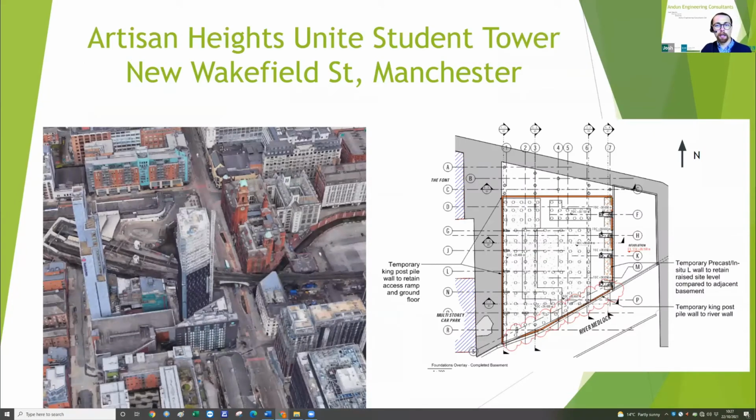And now on to a Meteor case study. This one's going to focus on L walls this time, and it's going to be on the Unite Student Tower on New Wakefield Street in Manchester. Bowman Kirkland were the principal contractor, Curtains were the structural engineers, and we were the temporary works designers.